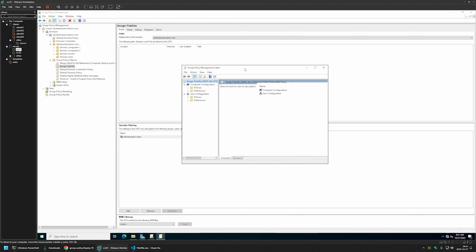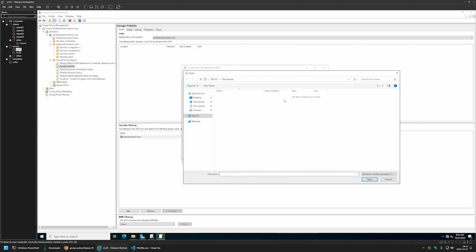And the first policy will be for our domain computers. It's where the software is installed during computer startup. And for that, we need to go to the computer configuration, policies, software settings, and software installation. Then I will right click here, go to new and select package.